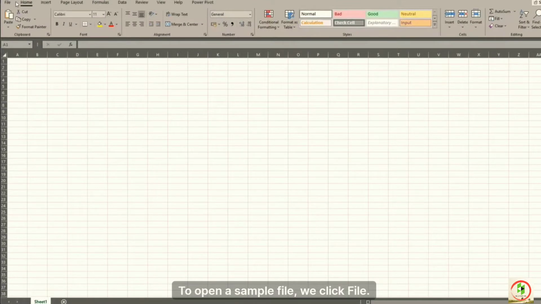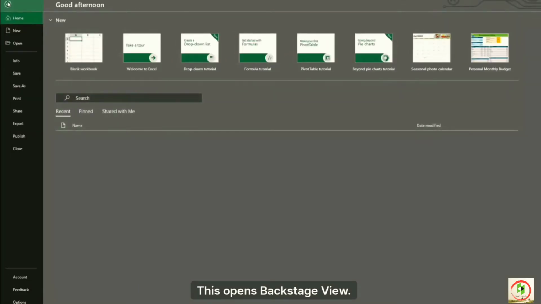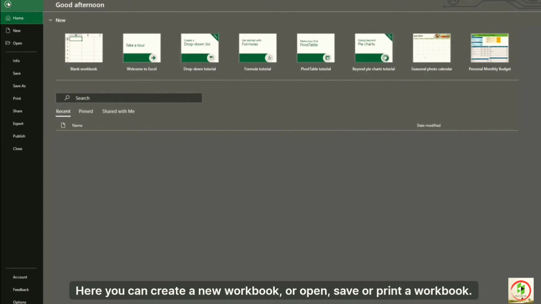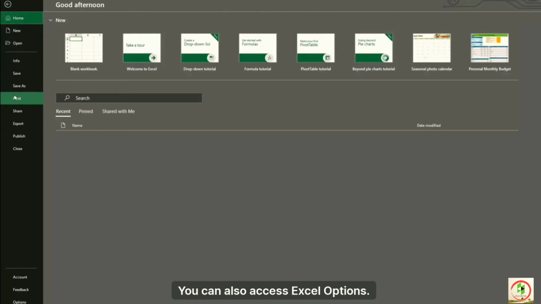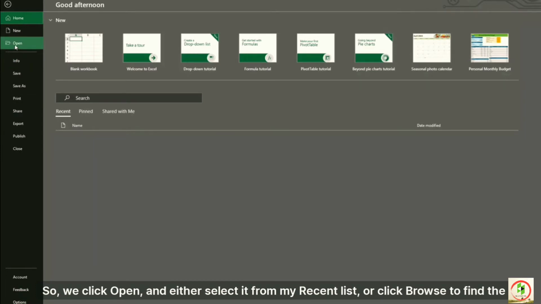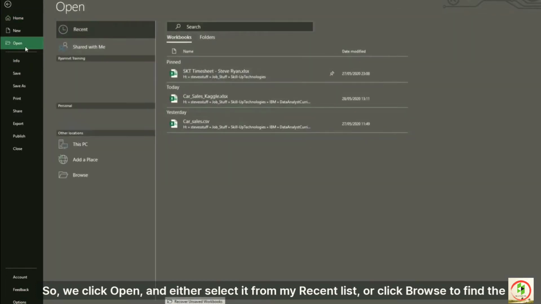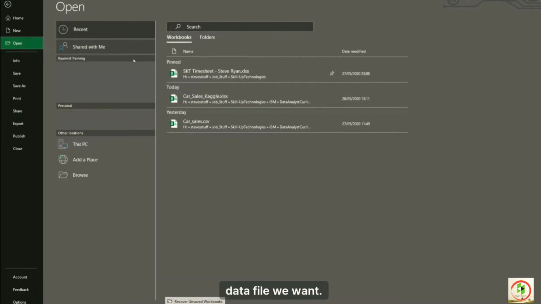To open a sample file, we click File. This opens Backstage View. Here you can create a new workbook, or open, save, or print a workbook. You can also access Excel options. Now we want to open our sample file, so we click Open and either select it from my recent list or click Browse to find the data file we want.